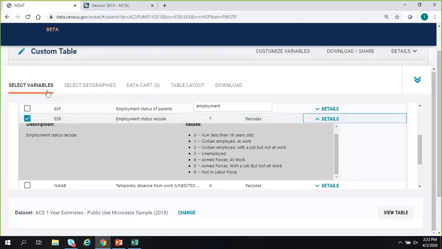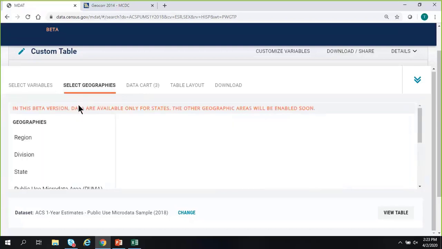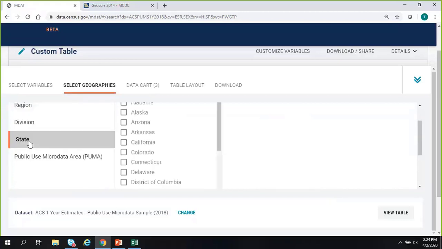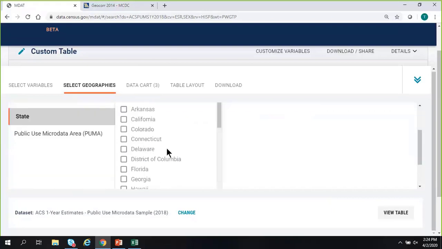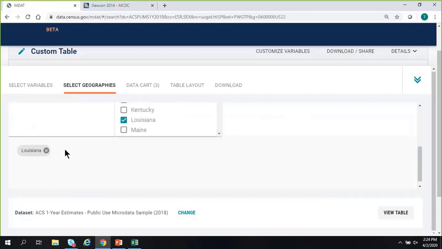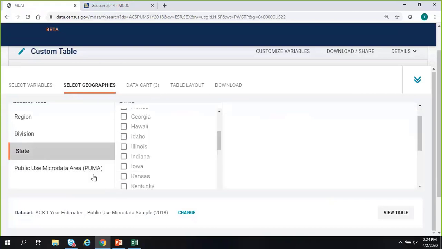Moving on to the next step, where it says select variables in the upper left, click select geography. You can go ahead and ignore this little note here up at the top. We do have more geographies available beyond state. I wanted to click the state of Louisiana as well as the 3 PUMAs for New Orleans. So starting by clicking state, it's very easy to just work through the checkbox selection here, check the box next to Louisiana, and you should notice here at the very bottom, once you check a box, there is a selection added to the bottom of the screen.